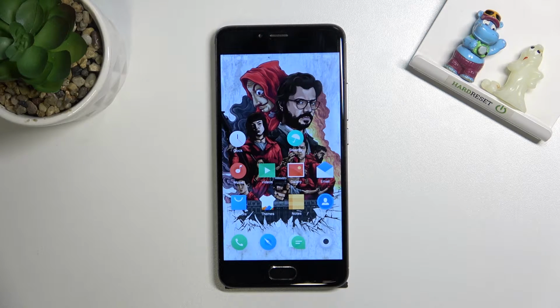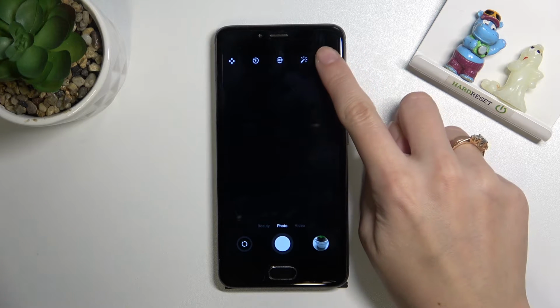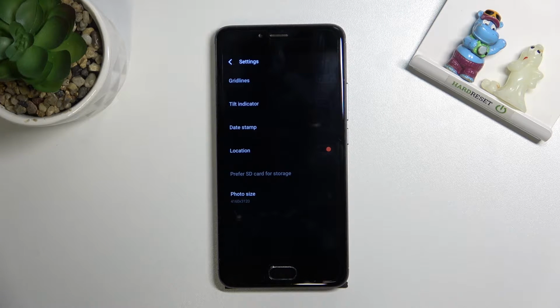Welcome, here I've got Meizu M5s and let me show you how to turn on and off camera grid lines on this device. So let's start by tapping on the camera button to open it, and for now we are in standard photo mode. From here let's go to the right corner button so we can open camera settings.